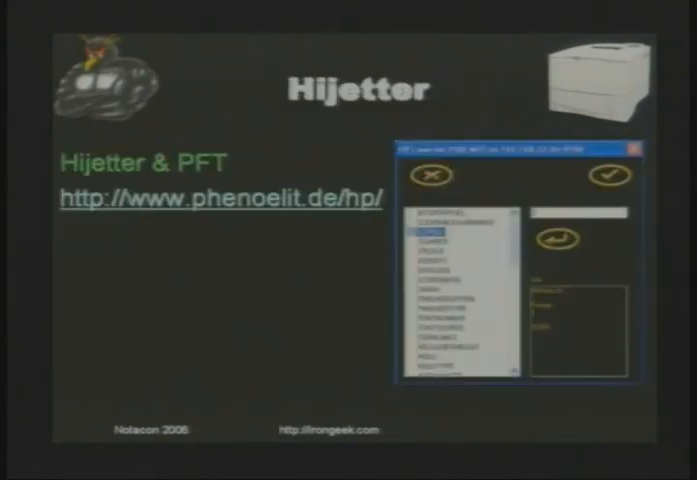Okay, next tool I'm going to show you is Hijacker. Hijacker is a neat little tool. There's a command line equivalent. This is the web page where you can get both of these. Basically, Hijacker is the Windows GUI. PFT is a command line version that you can compile in Unix-like operating systems as well as Windows, I believe. And you can use it to configure all sorts of things about that printer.